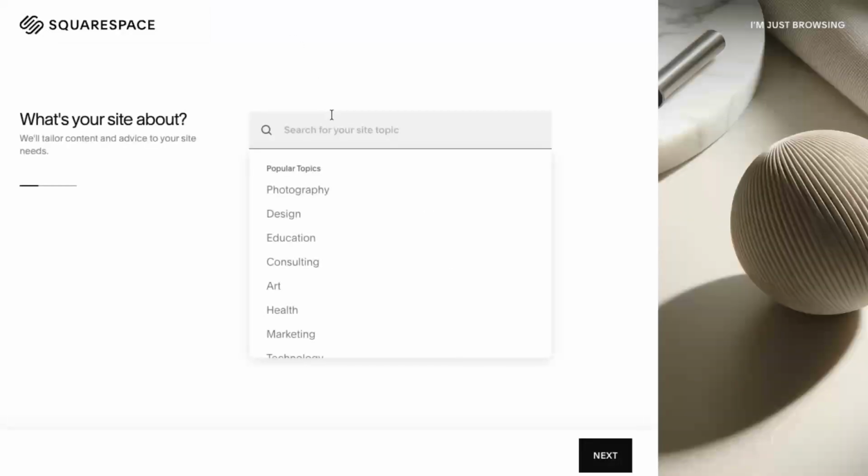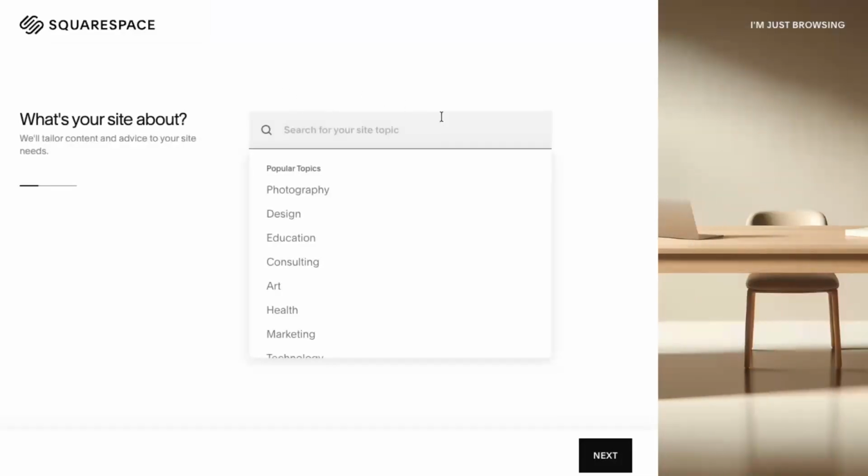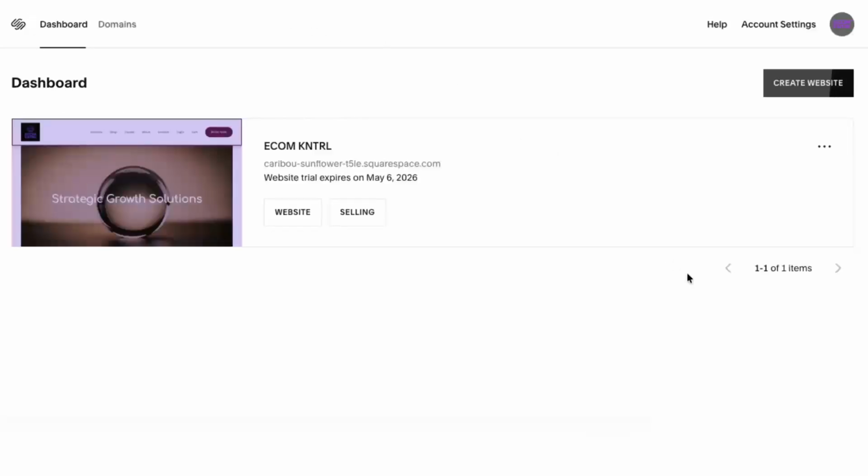Now that the old site is gone, you can create a new one. From your account dashboard, click the option to create a new site, choose a template, and begin building from a completely clean slate. This fresh site is effectively your reset version, ready for new content, design, and structure.